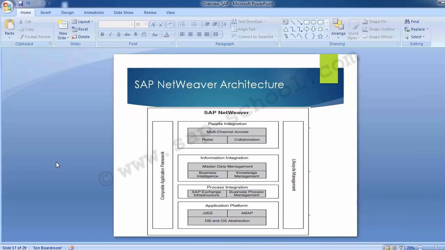Whereas the third is master data management. SAP master data management is for data integration in heterogeneous landscapes. Master data can be consolidated and aligned system-wise.